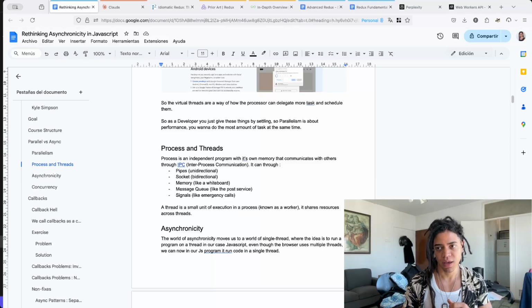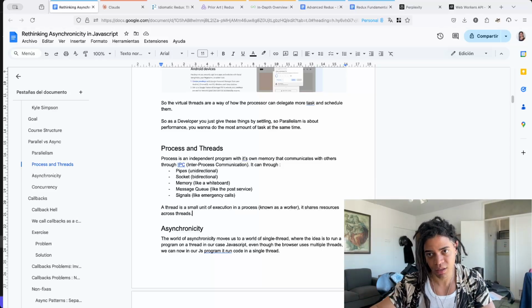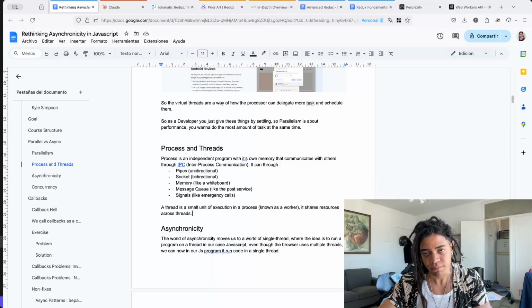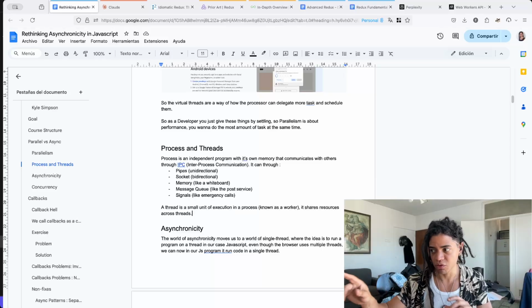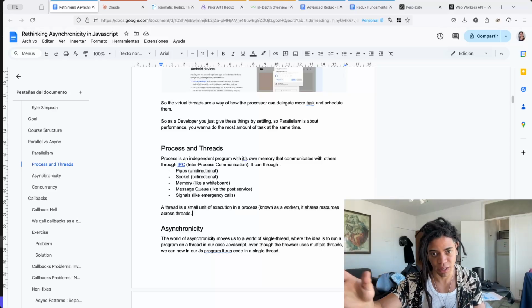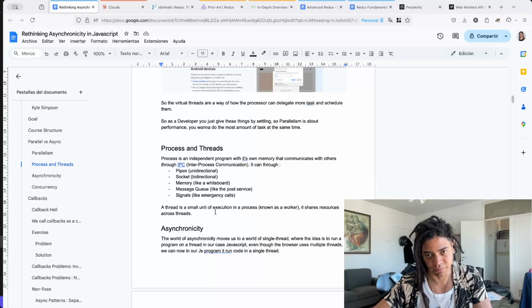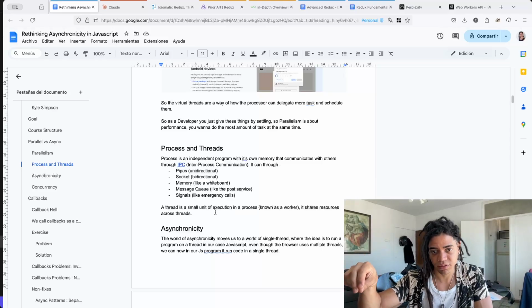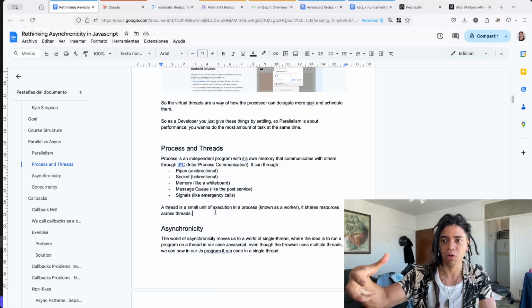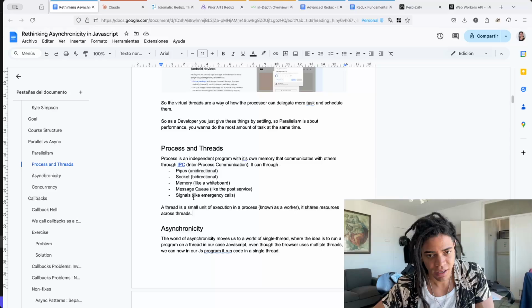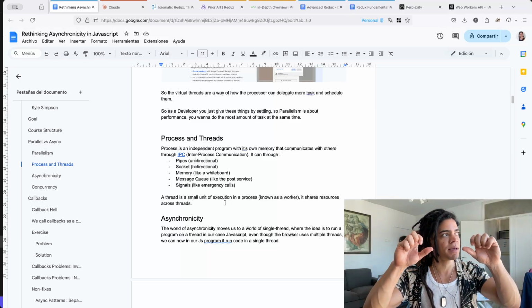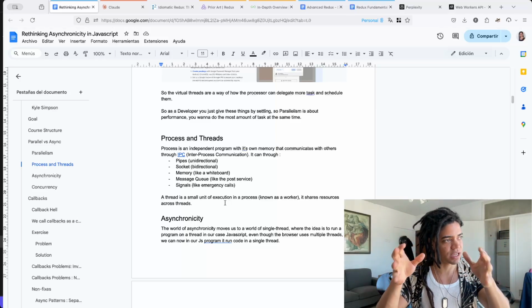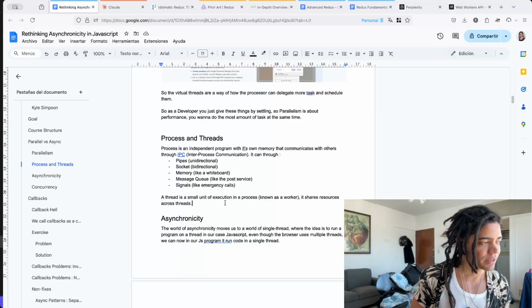Message queue is pretty much like a postal service. You send a package, and another package, and another, and each one of them goes through to its destination. The postal service is the one coordinating this. You also have signals, like emergency calls. It makes a lot of sense.